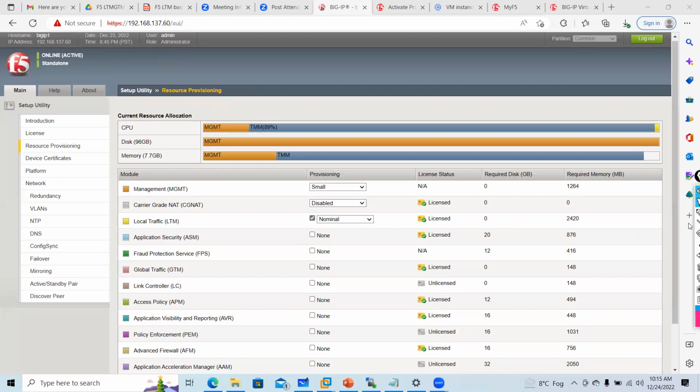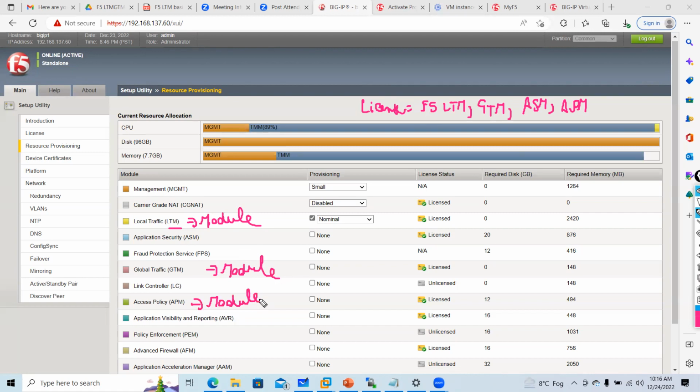But in production, guys, whenever you ask for a license, you first need to ask your customer whether they want to use F5 LTM, GTM, ASM or APM. Because in that case, they will give you a license per feature or per module. This is one module. GTM is one module. APM is another module. They will not give you a license as per the lab environment because the lab environment is free of cost, guys. So that is why you need to be careful on this part.